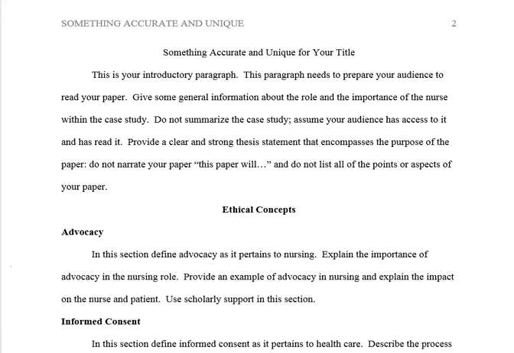Here's the actual first page of the paper. Again, you have your title here. It's not in bold. Just follow the formatting exactly as it is on the template. And then if you go through the template, you'll see that there are instructions for each section. This says that this is your introductory paragraph. You need to prepare your audience. It tells you what should be in there. It gives some general information about the role and importance of the nurse within the case study. Do not summarize the case study. Assume your audience has access to it and has read it. Provide a clear and strong thesis statement that encompasses the purpose of your paper.